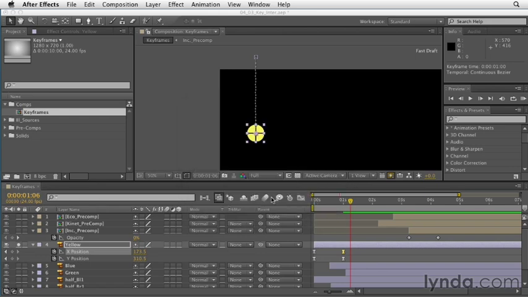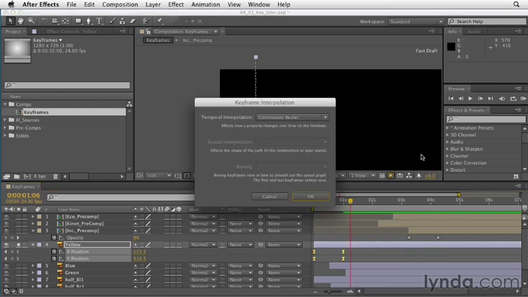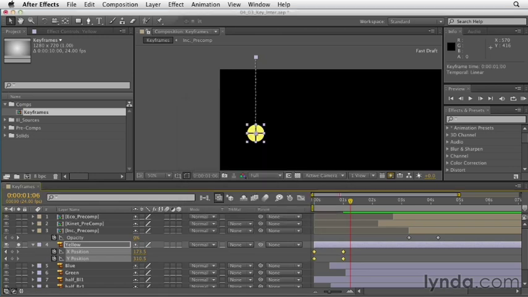I'm going to cancel this for a second. In the previous video, we broke out the position data into both X and Y position. Now when we did that, by default, what After Effects did is change the interpolation from linear to that Bezier setting. So since we're going to be making changes in general, what I like to do is start with linear keyframes. So I'm going to click and drag a lasso around all these keyframes and right-click on one of them and choose Keyframe Interpolation and just change the temporal to linear. Now when I click OK, you can see these are set to linear keyframes.